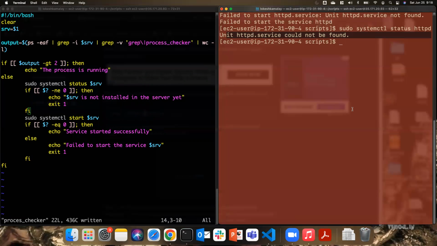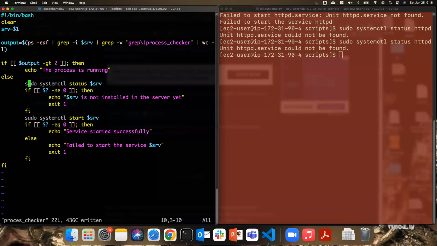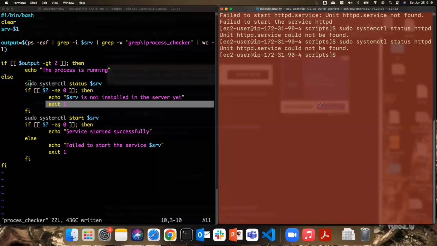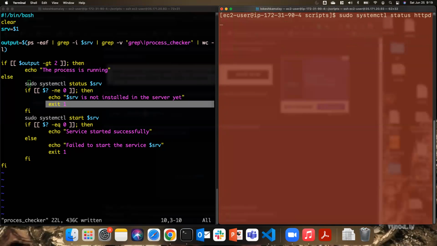Now if you pass this, I save this. If you pass HTTPD, oh sorry, the status. Yeah, it is not equal to 0, it should print this. This is getting fine, but why is it not printing this? Oh, I'm not running this command. I need to run this process checker, right? You see, HTTP is not installed in the server.